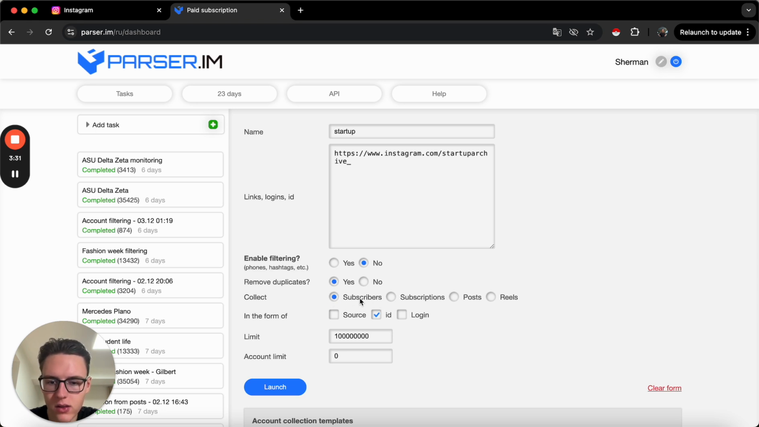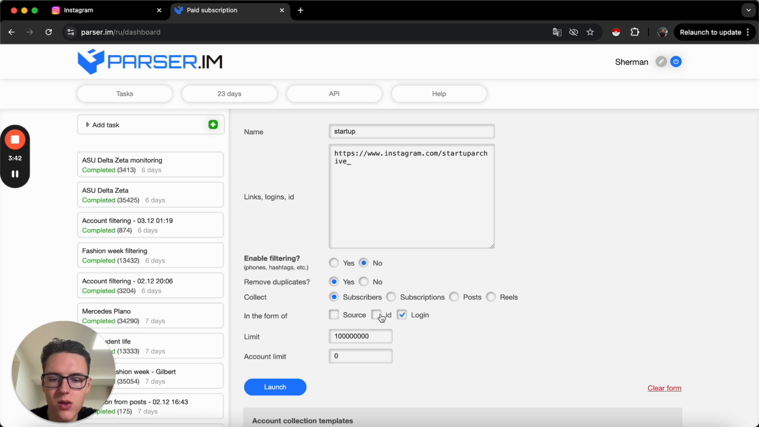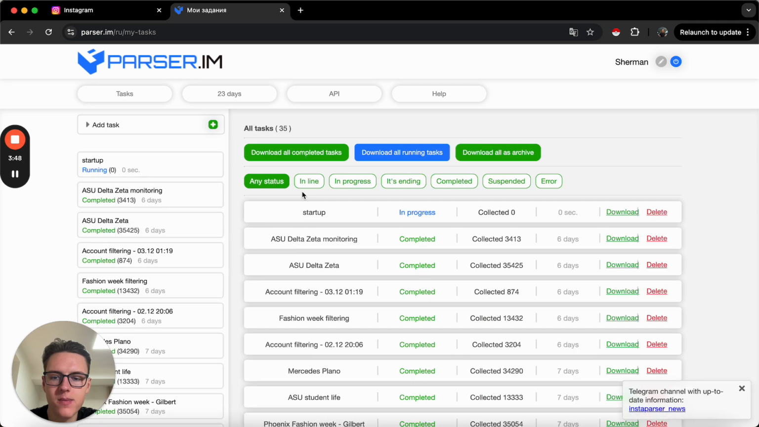We are collecting subscribers, which is followers; subscriptions is following; then post, reel. So we want to collect subscribers. And here, click login. Login is going to give you the username. ID would give you the ID of the account, and you can limit it to what you want right here, and you can just launch your campaign like this.